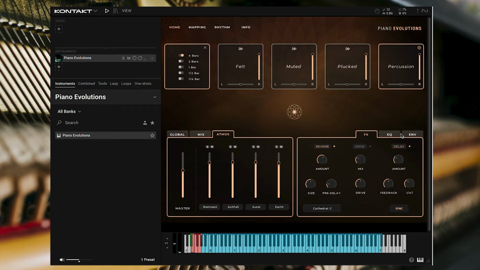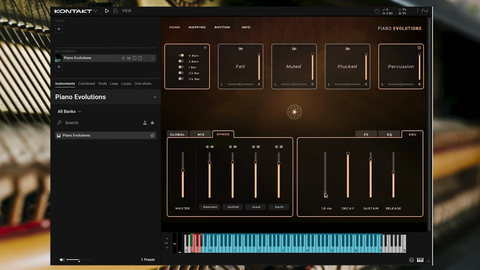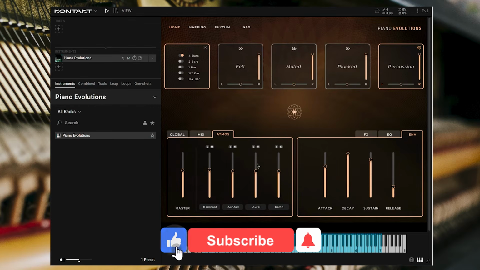I'll tell you what else I'm going to do. I'm going to open the envelope and I'm going to turn up the attack. And I'm going to turn down the release a little bit. And now I have a MIDI controller here with 4 faders. And I'm going to assign each one to one of these. And now I'm going to be able to modulate these while I play a pad.